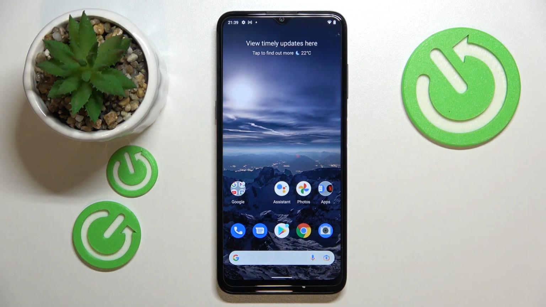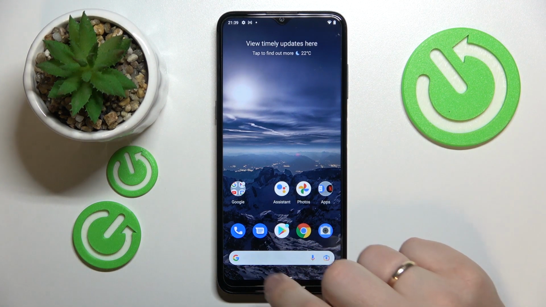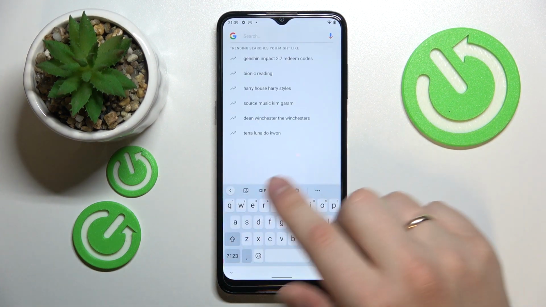Hello everybody, today in front of me I have Nokia G21 device, and let me show how you can enable the separate number row on top of the characters at the keyboard of this device. So if we'll call out for the keyboard now, we'll see that there is no separate number row present.